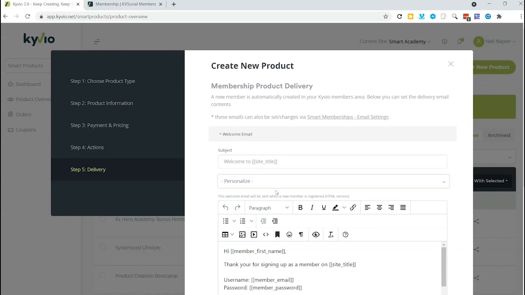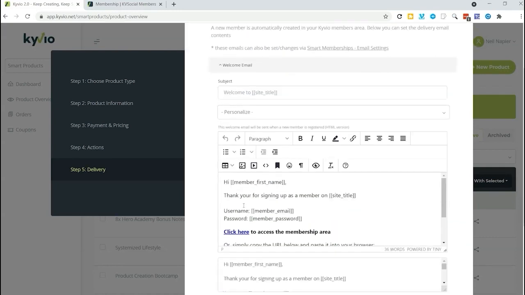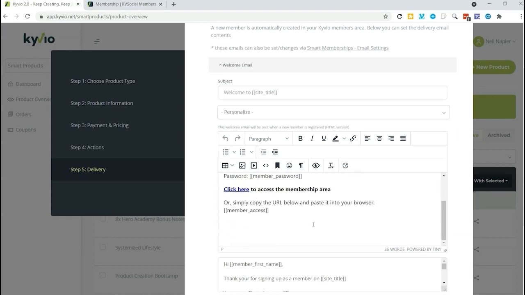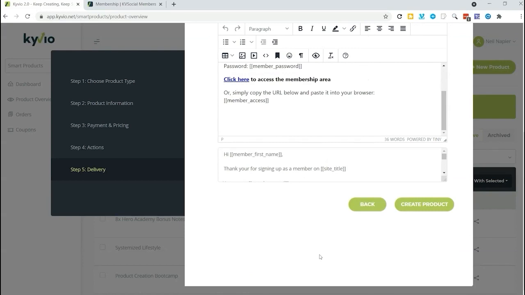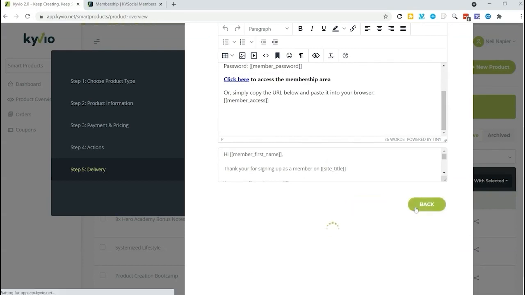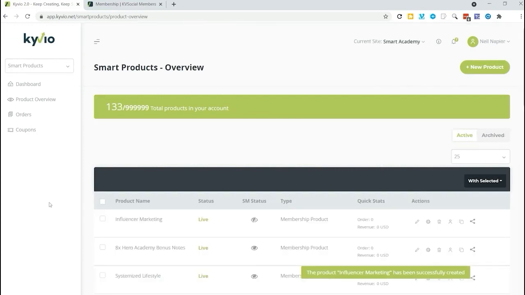We want to send a welcome email and we can personalize it too. It includes by default their login information and a link to their course login page. All that is automated and ready for you. And I'm going to go ahead and click on Create Product. The product has been successfully created. Now we've got the framework to put our product in, that is, upload our course into.